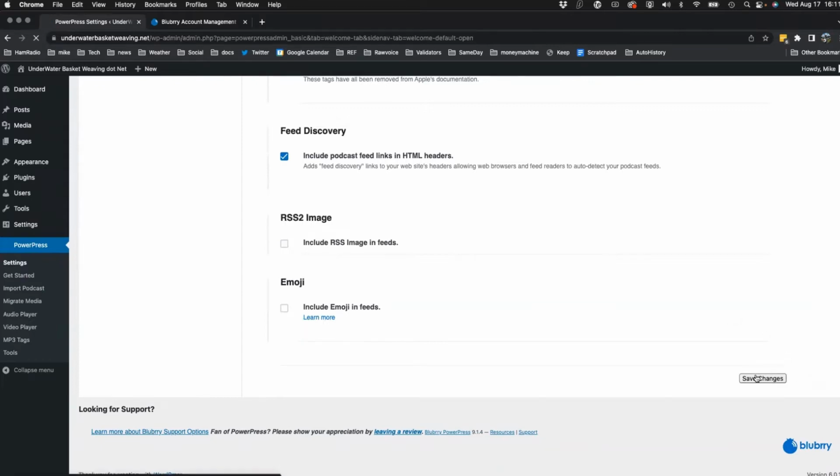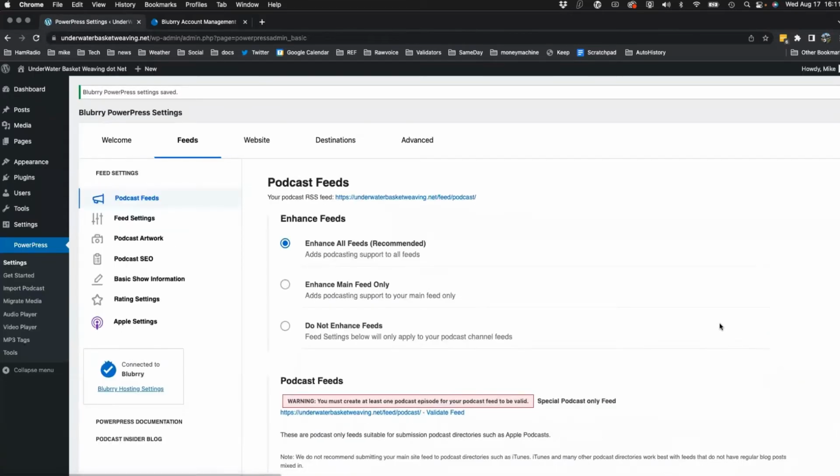Hit save changes. You're going to get tired of me saying save changes, but you should do that on every one of these settings pages. Believe me, this doesn't take as long as I'm going to take to show it to you because I'm explaining everything. But you can always go back through this video and follow along.